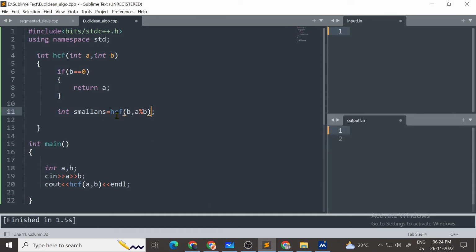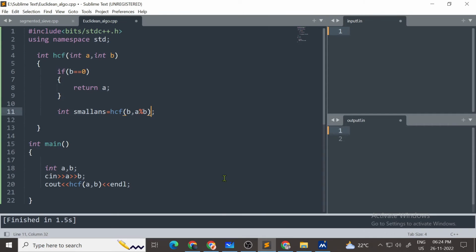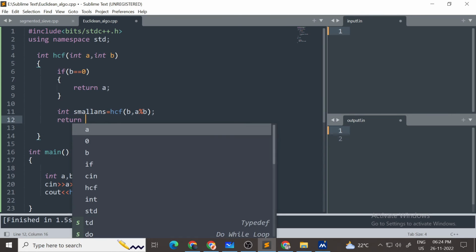Here I am passing the recursion b comma a modulo b as I have used here. I have used this for performing this step, for performing these jumps. The answer of recursion will be our answer, as HCF of a and b is the same as HCF of b and a modulo b. So I will return the same answer as given by recursion, that is the small answer.